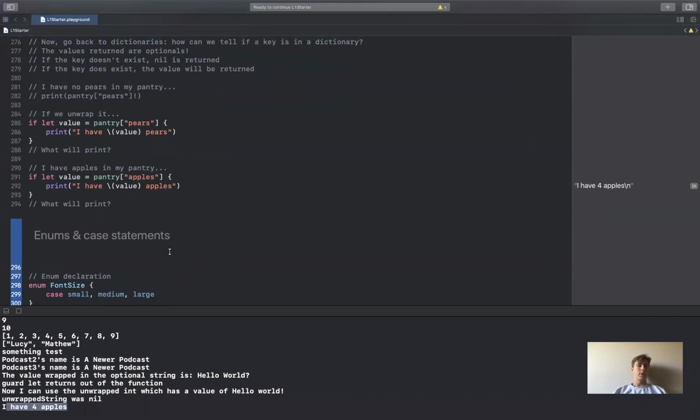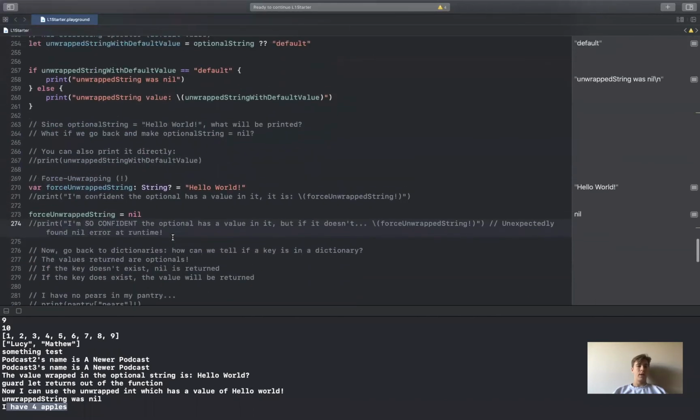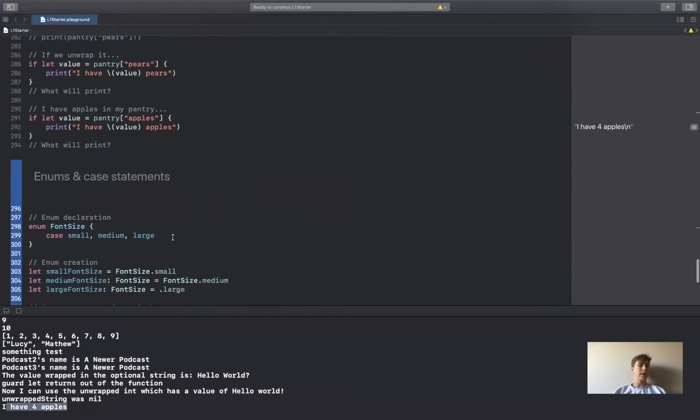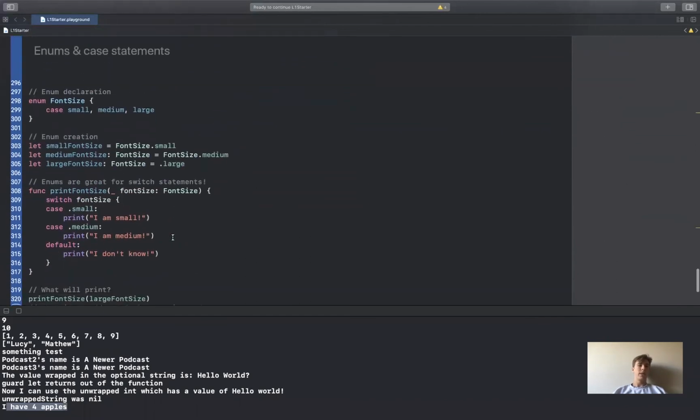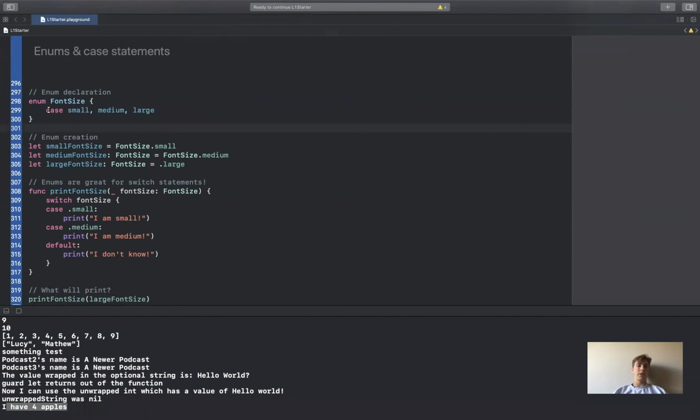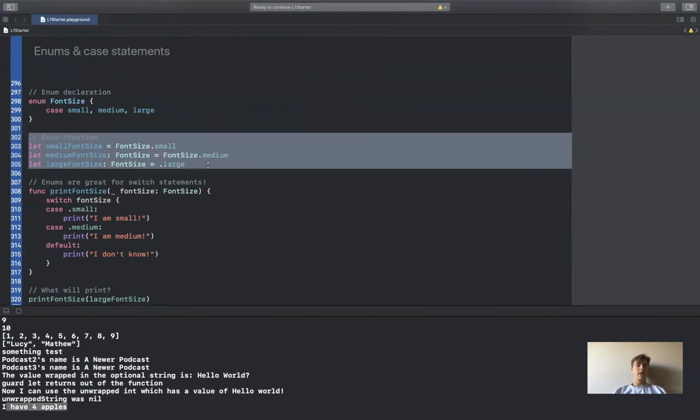Okay, so that's an intro to optionals, and you'll be getting more practice with this in this week's project. We're going to finish off with just quickly touching on enums and case statements. Enums, like in any language, are a great way to categorize things that are related. Here we have font size, and we have our different cases, which are small, medium, and large.